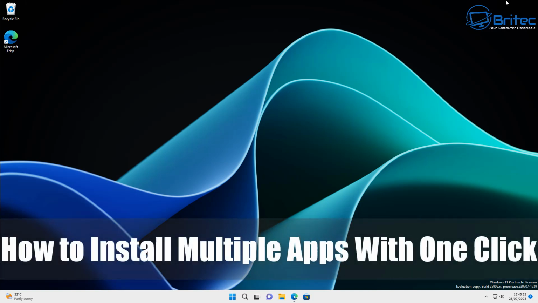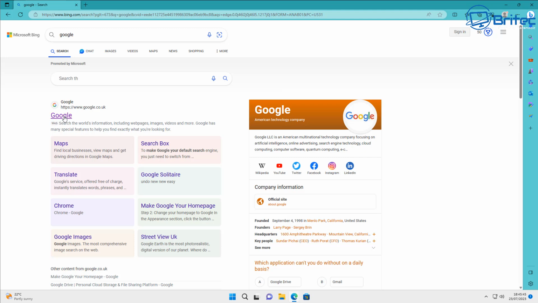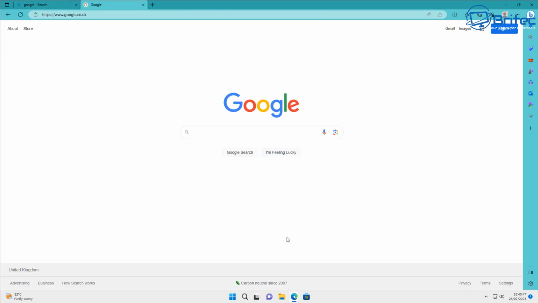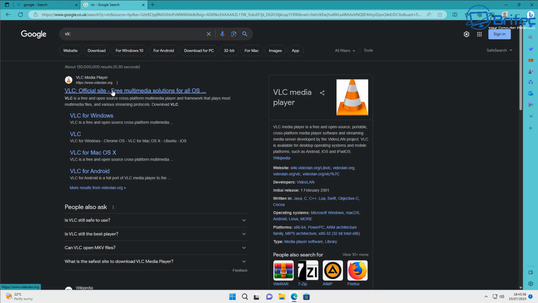Once you guys got another video on how to install multiple apps with one click. Now, if you're sick and tired of going on the internet and looking for applications to download one at a time, then I'm going to show you how you can do this with a package manager and download all your favorite apps and use a batch file to install them.